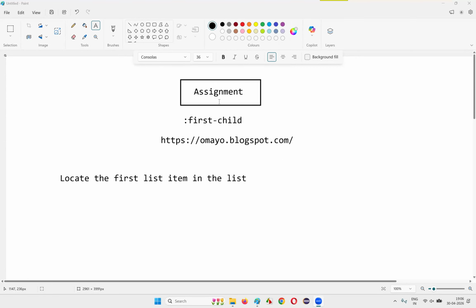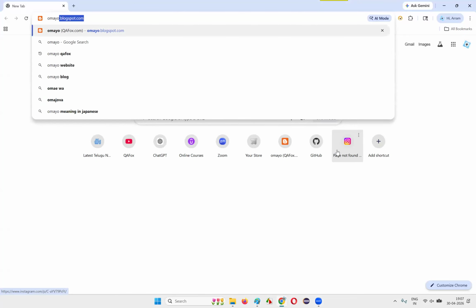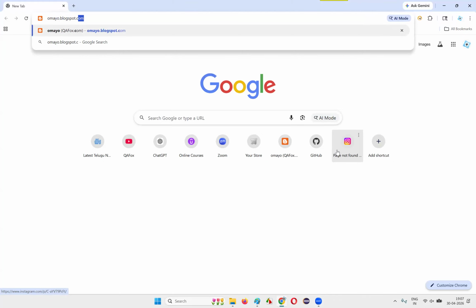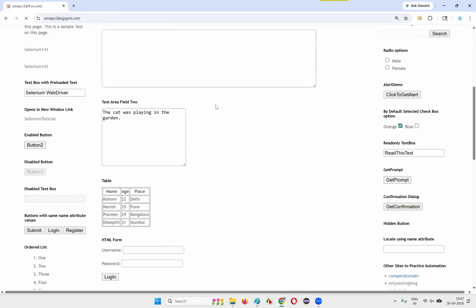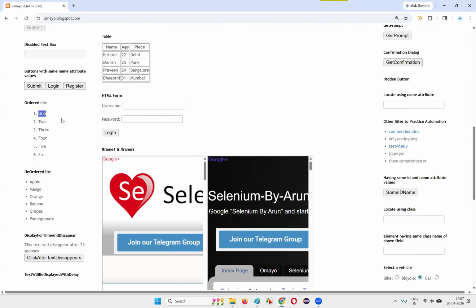As part of this assignment, you need to solve this challenge that I have given here on this sample application page. Let me explain this challenge so that with proper instructions, you can solve this assignment. For solving this assignment, you need to go to the sample application page, that is omayo.blogspot.com. Once you are taken to this page, you need to locate the first list item.